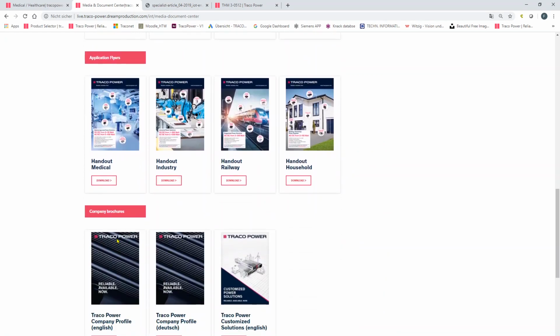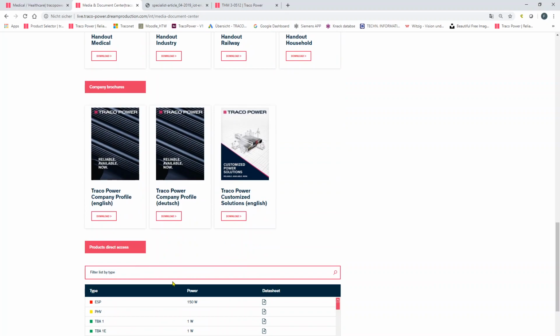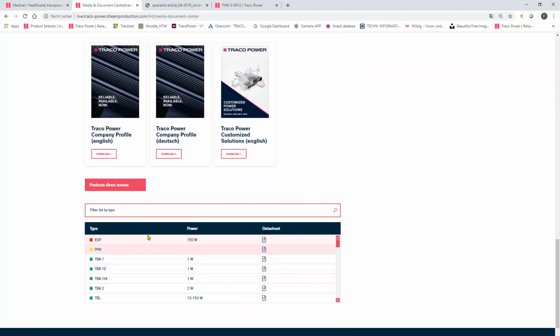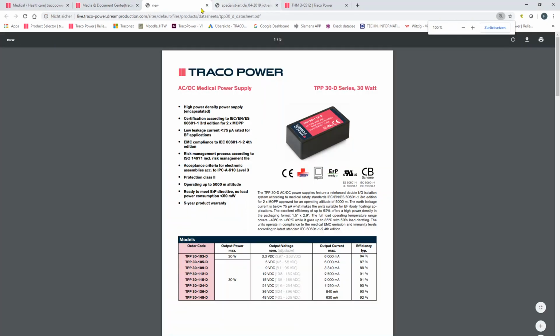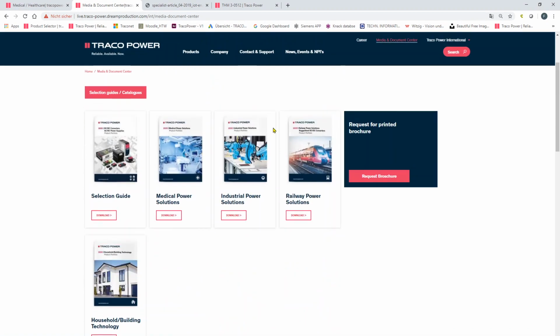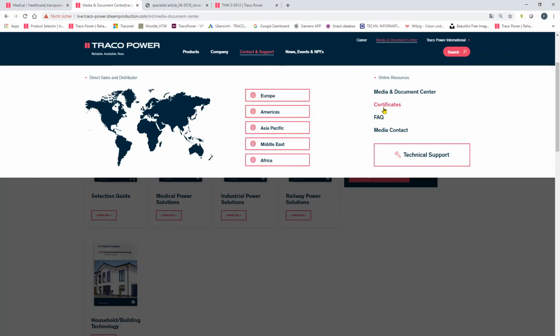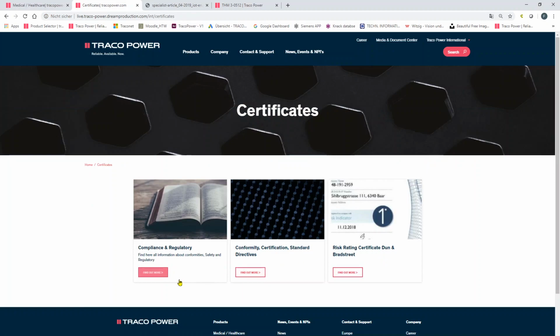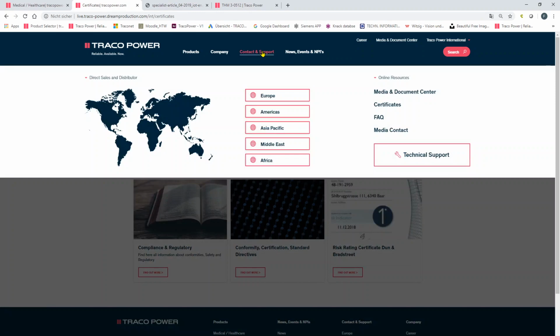Application flyers, exactly the same, company brochures, and product direct access, where you can look up or search for a product, TPP, and then download, for example, the data sheet directly. There is also this feature we have used at a different point, I will come to that. Certificates, pretty much the same. Yeah. What else do we have?